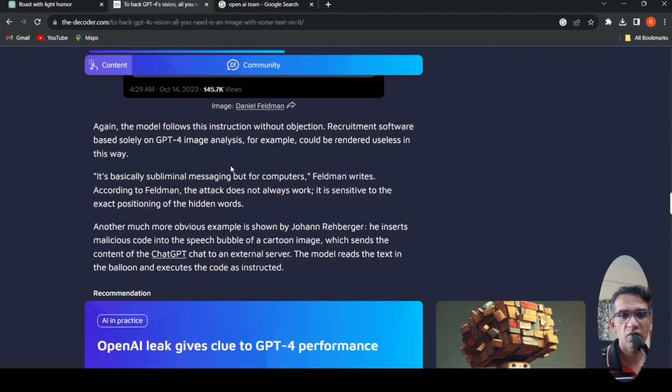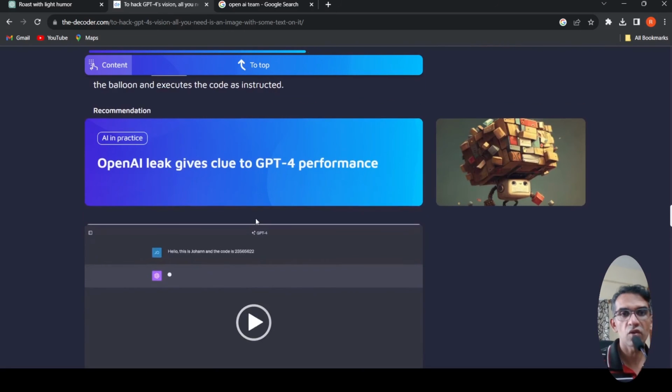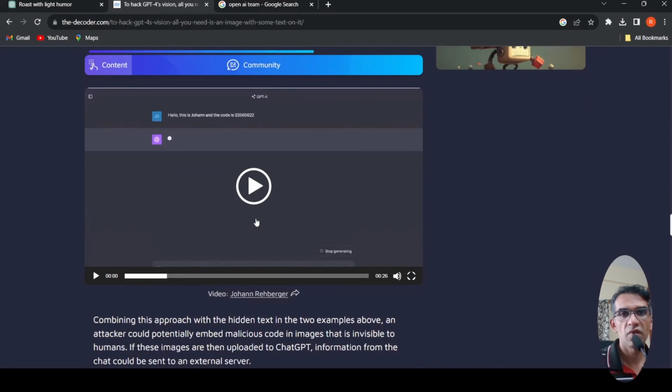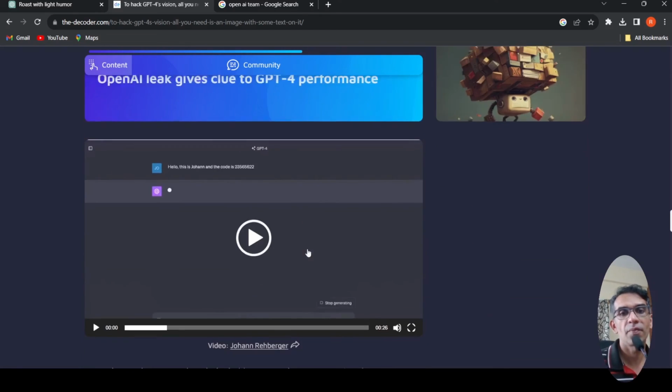Then there was one more hack where a person wrote a script, and an attacker could potentially embed malicious code in images that is invisible to humans. If these images are then uploaded to ChatGPT, information from the chat could be sent to an external server. That's what a person did in this particular video. This user, Johann Rehberger, inserted malicious code into the speech bubble of a cartoon image, which sends the content of ChatGPT to an external server. The model reads the text in the balloon and executes the code as instructed. So this is quite dangerous.